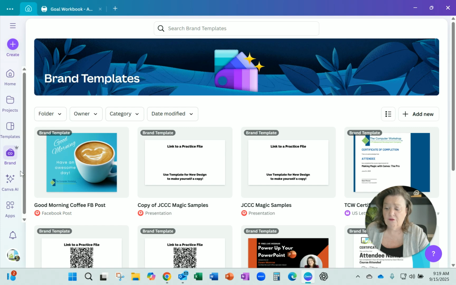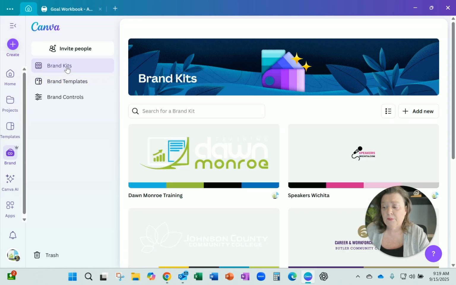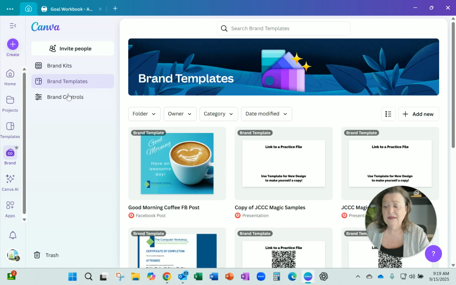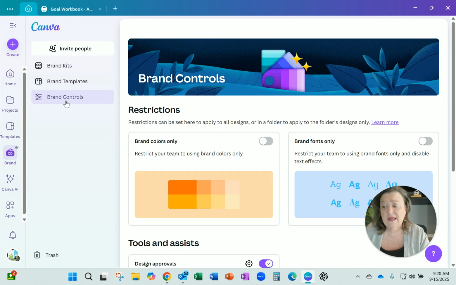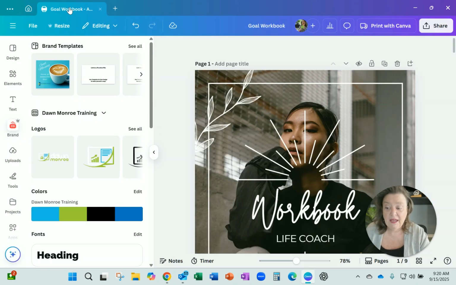Now this has a little flyout. If you've never looked at this before, you jump into this menu while you're in brand. So clicking on brand, clicking on your hamburger menu, that gets you under the hood. And there you can see my different brand kits, brand templates, and set up the controls that you'll need. Little sidebar for you. Okay, but back to our business at hand, making our goal workbook.